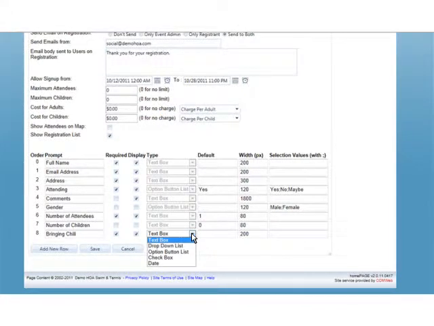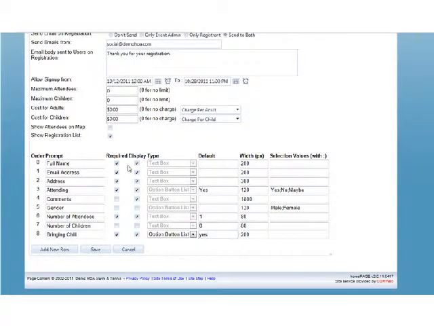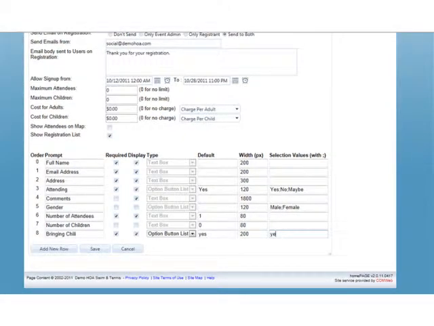If you want to show where they are on the map or show a registration list, sometimes people like to see who's coming. So here are the prompts. These prompts are by default. You can just select whether or not they're required or displayed, but they are on here, and the help documentation shows you how to use all of that.